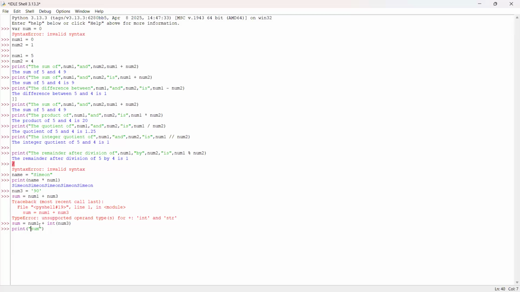No, I didn't say print the string. You are printing a string, so after that string you can put your comma and then put the variable name. Sum, not num. Sum. The one that you just calculated now. Hit enter. Let's see what it will show. Sum 95.